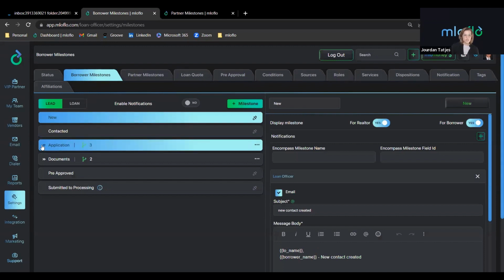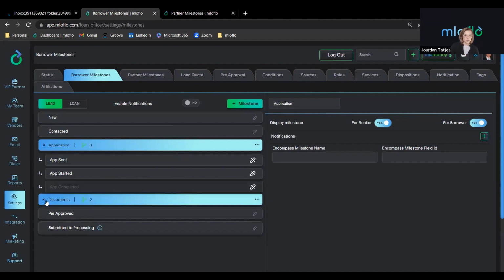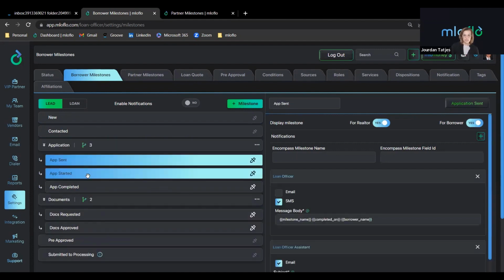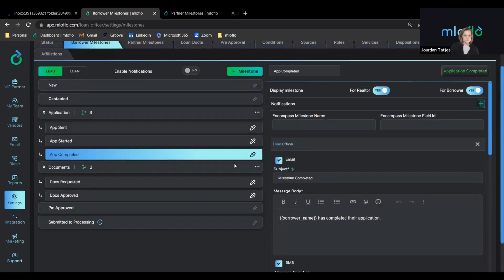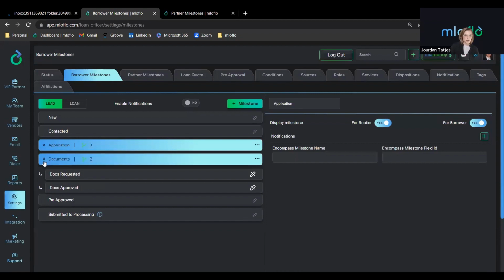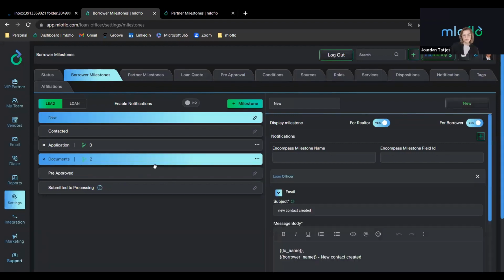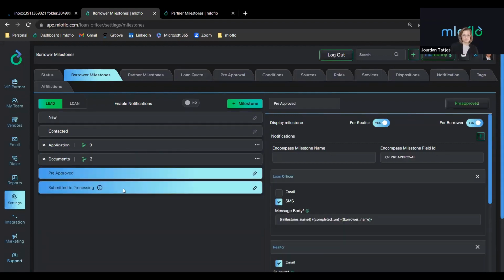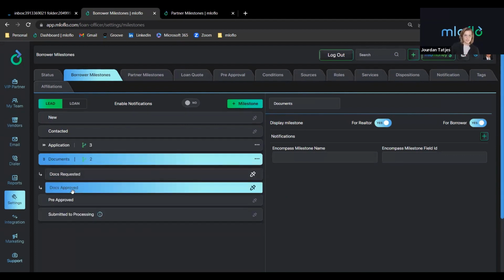You can also come in here, and on the specific milestones with these little arrows next to them, you can click on to the subtasks and be able to edit each of these subtasks as well. You can also drag and drop milestones if you want to rearrange. So all you would do is click on the milestone and move it up and down. And then you can also come in here and add a specific subtask to a milestone if you want to add another task to a specific section or documents.